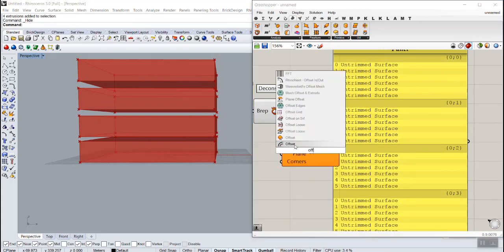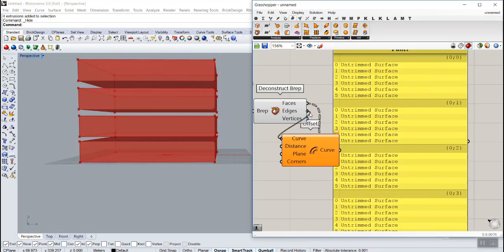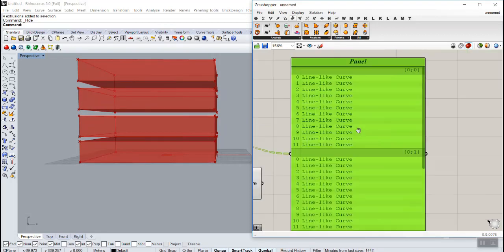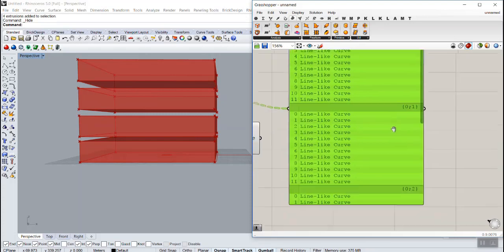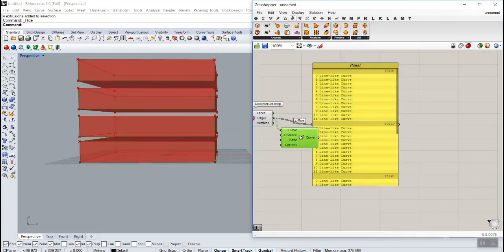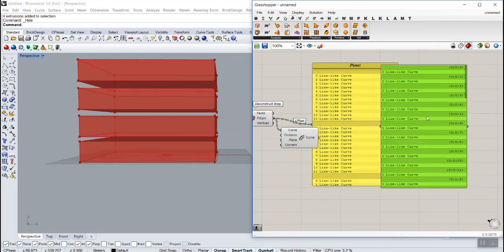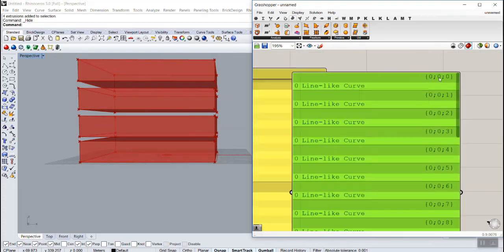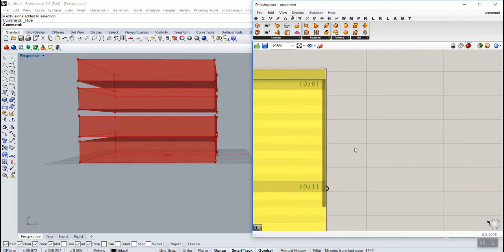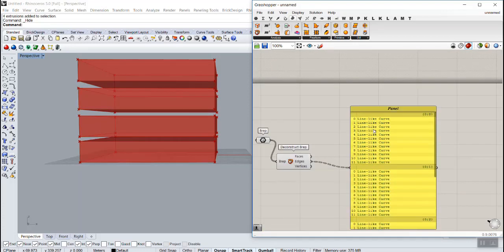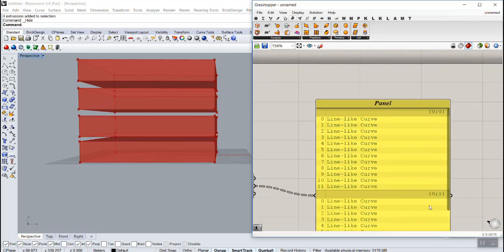If I just offset those edges, maybe this can help you. So that's 00, 01, and 02, and when I offset those curves or the edges, you can see that it goes to 000, 001, 002. That is because Grasshopper handles data another way by adding a 0 at the group stage, and it means that this was done later on our way.